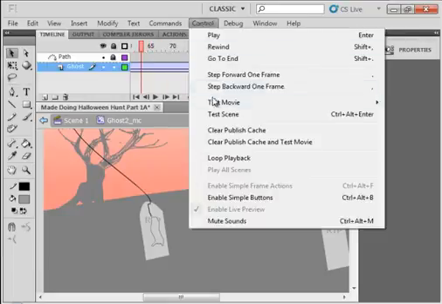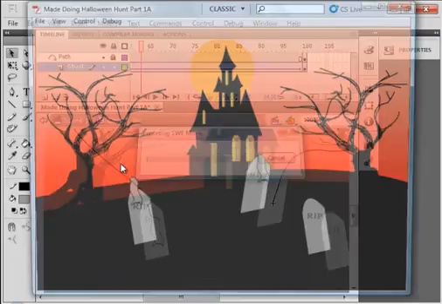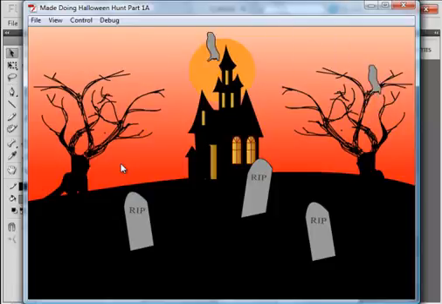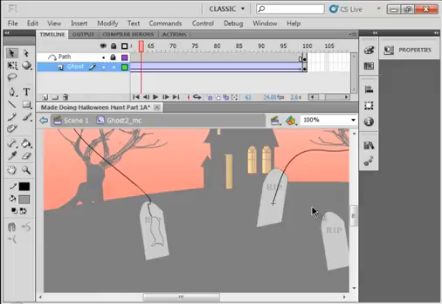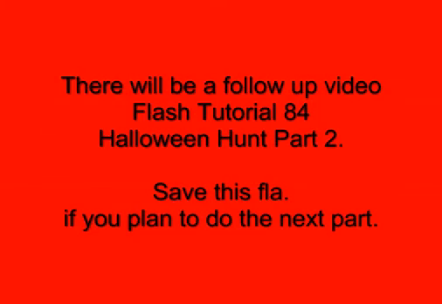Control, test movie, test. We have that going on. There's going to be a follow-up tutorial. It'll be Flash Tutorial 84, Halloween Hunt Part 2. If you plan on doing that, make sure you save this FLA. I hope you learned something from this tutorial, and I hope you use what you learned.